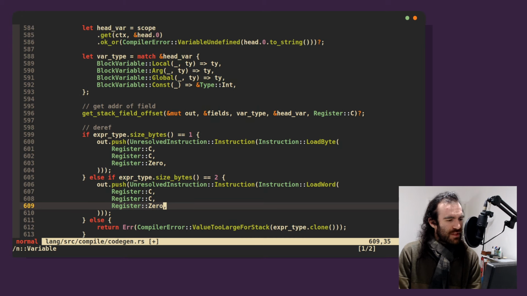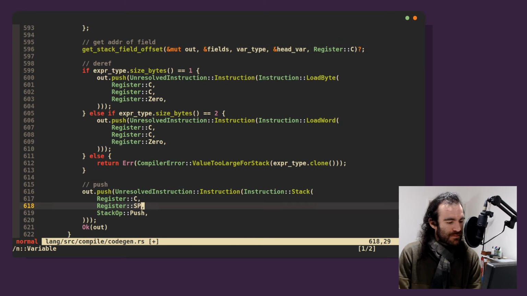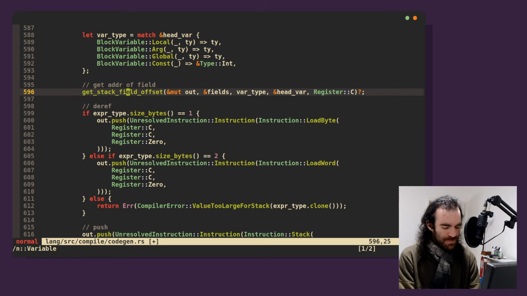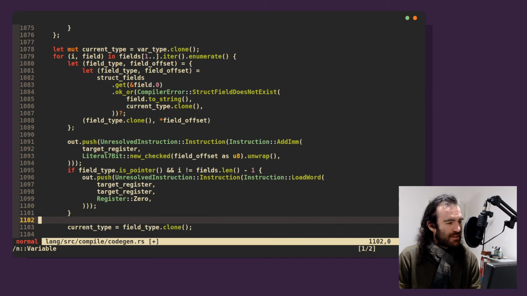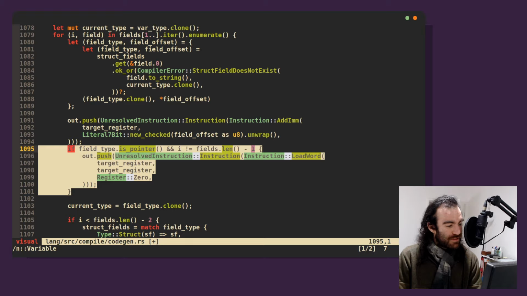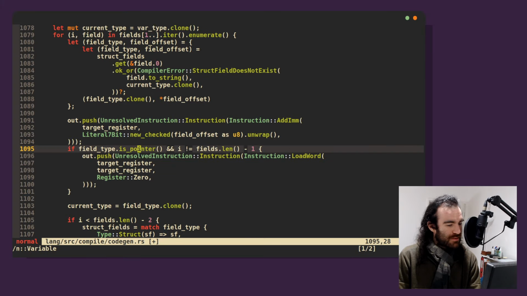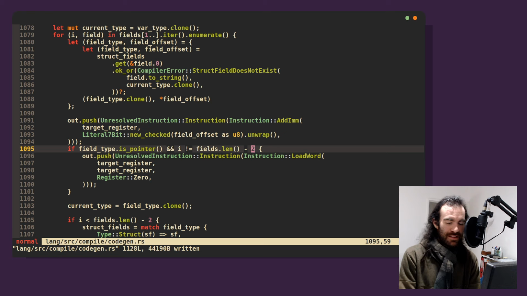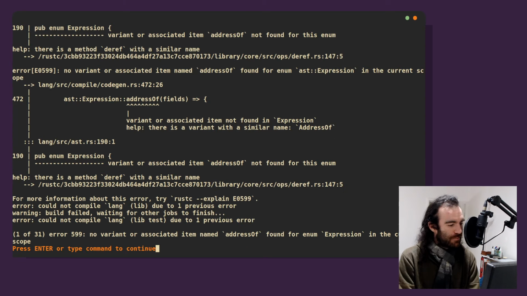So that must happen: stack push, load word. It must be one of the things in here. And indeed, I know exactly what it is. It's this, right? Because we're returning a pointer. So I think this is just -2. As long as it's not the penultimate thing, we don't resolve the pointer. Now I think we work again.